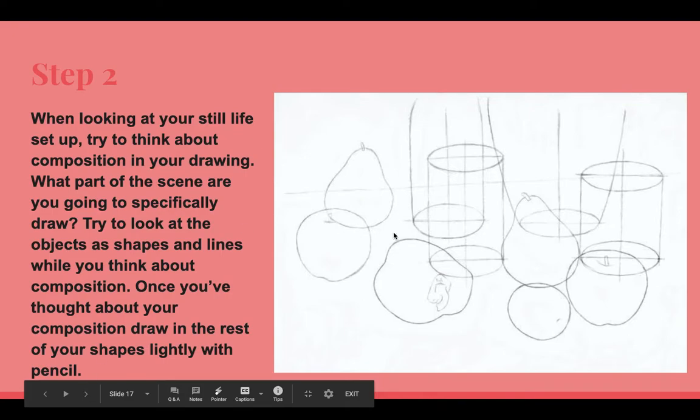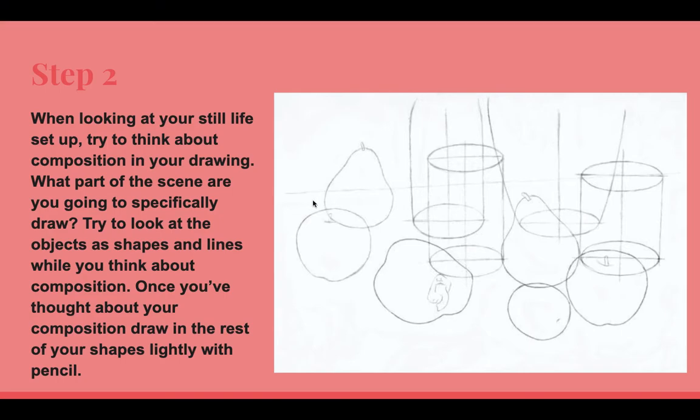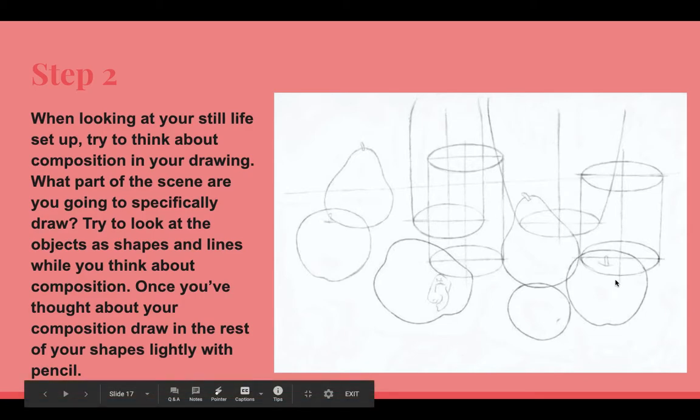And then step 2, when looking at your still life setup, try and think about composition in your drawing. What part of the scene are you going to specifically draw? Try to look at the objects as shapes and lines while you think about your composition. Once you've thought about your composition, draw in the rest of your shapes lightly with pencil. So as you can see, starting to get more detailed, starting to think about composition and where things are going to go.